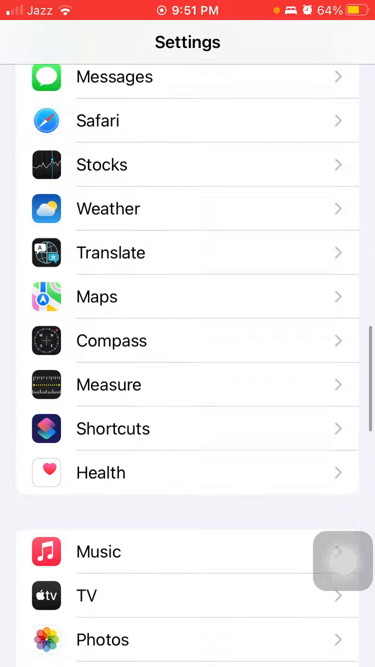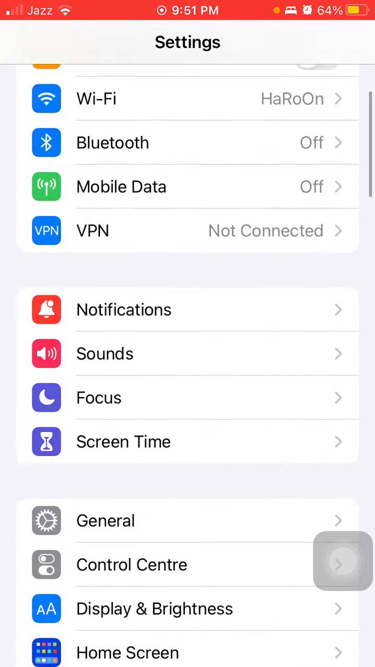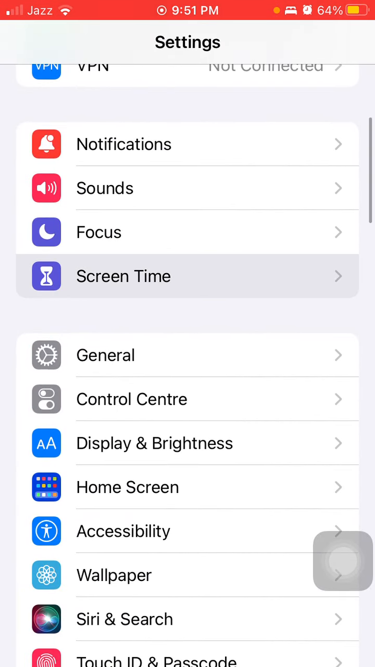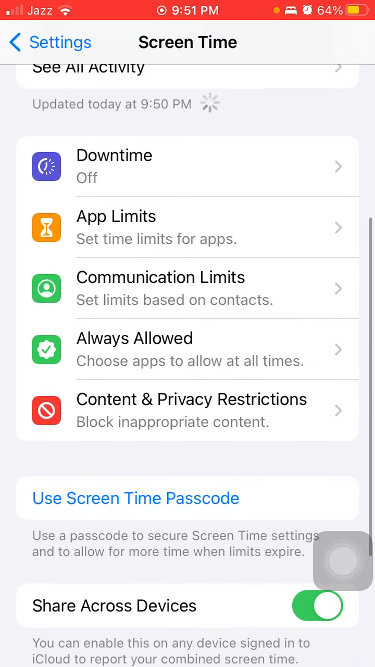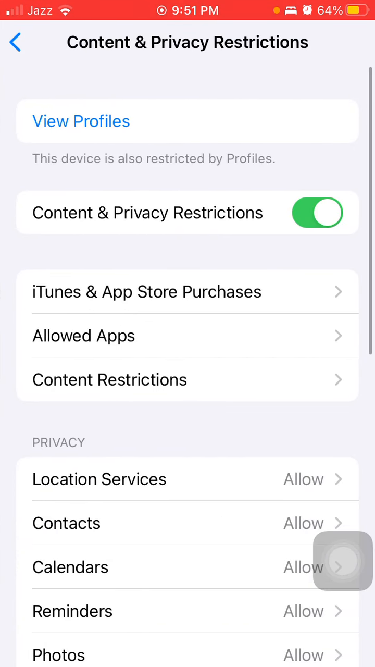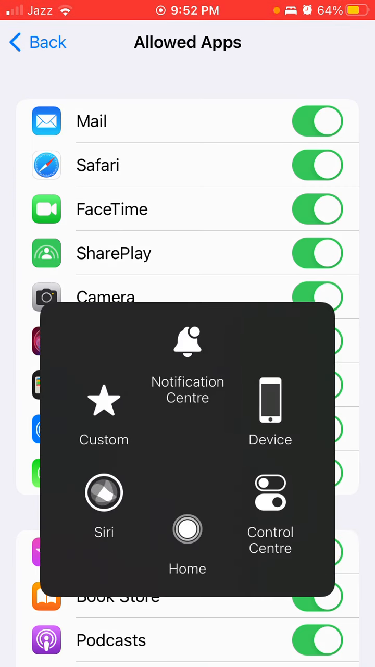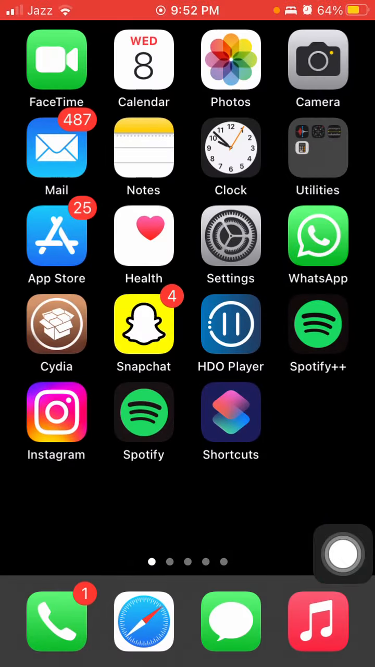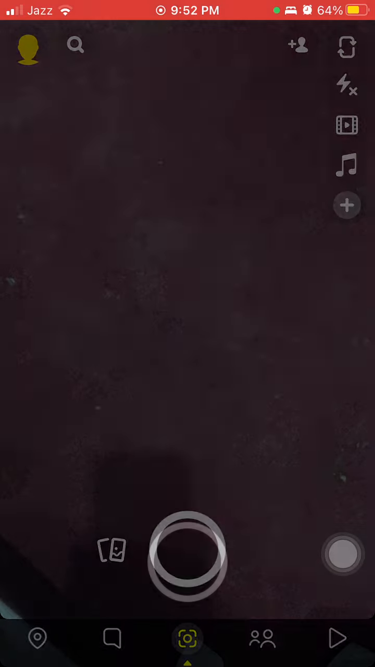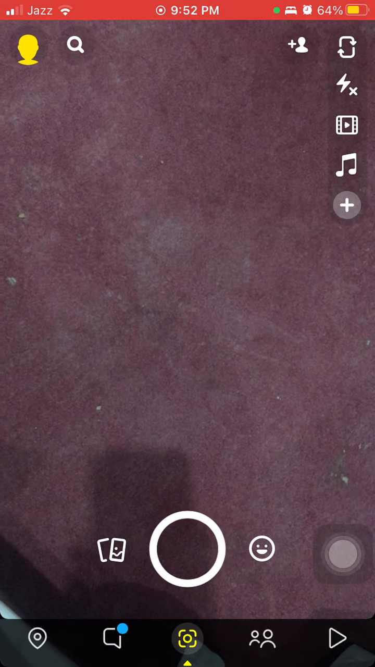Then go back to settings and tap screen time. Now tap content and privacy restrictions and tap allow app and enable camera under allow app. Now force close the settings, launch Snapchat, and your problem will be fixed.